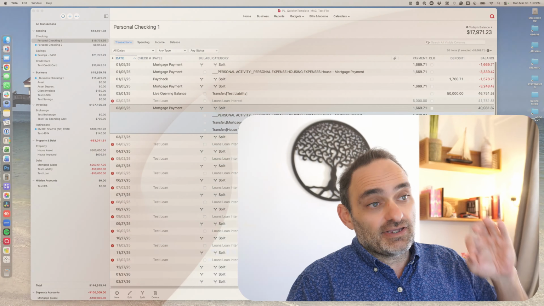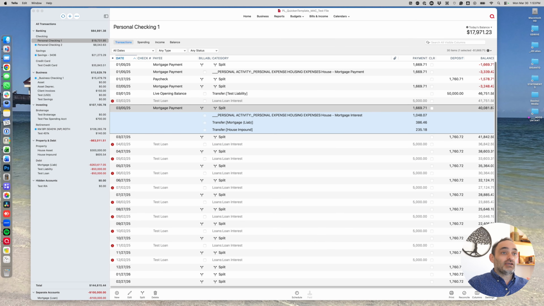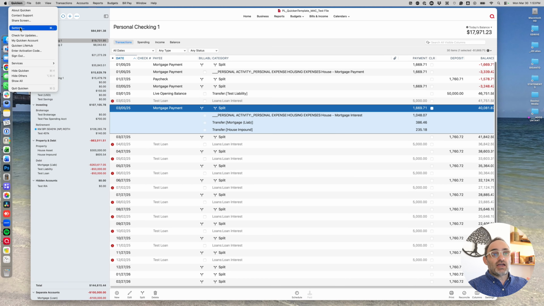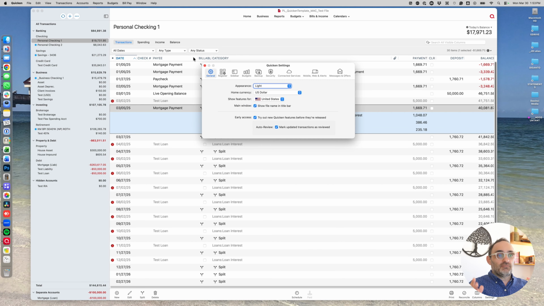So let's just get right into it and start looking at the settings pane of Quicken Classic for Mac. And I try to be very deliberate these days about which version I'm using because Quicken has lots of different versions and it can be confusing. But I'm in Quicken Classic for Mac.